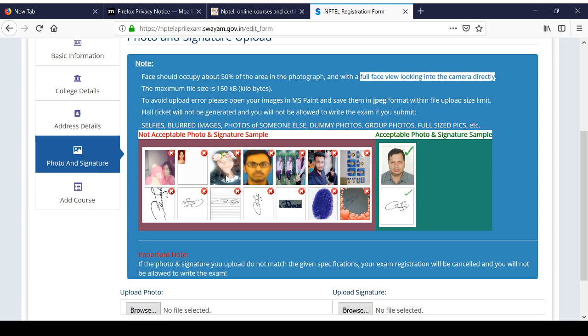You can see that somebody has posted selfies, somebody has posted thumbprints, group photos, a really small photo that is shown at the end of the page, somebody posing with a teddy bear. Such photos are absolutely not acceptable. So make sure that you upload a professional looking passport size photo. The file size max is 150 KB.